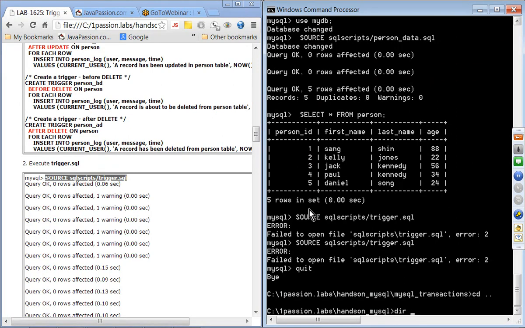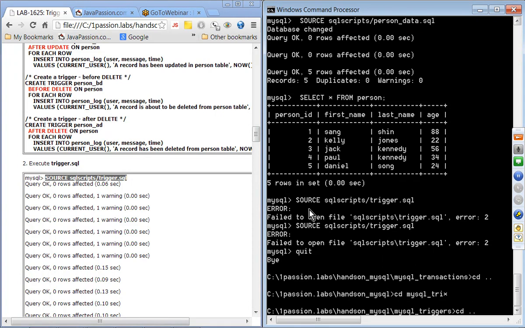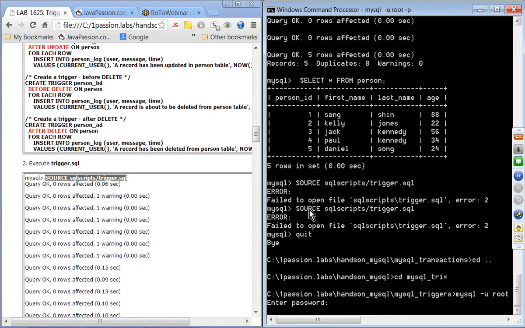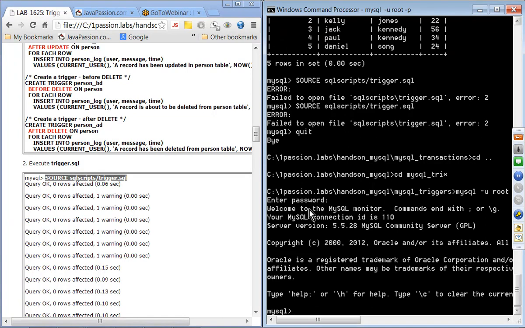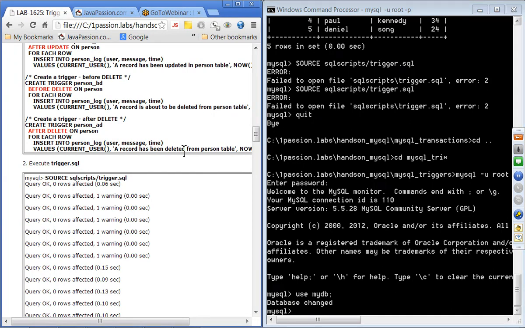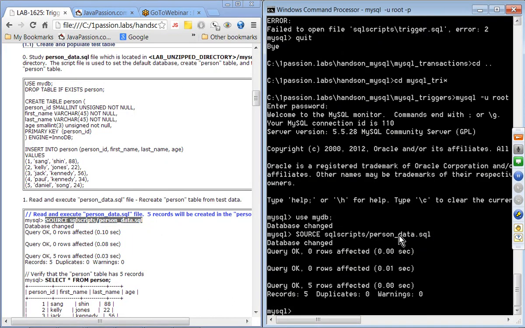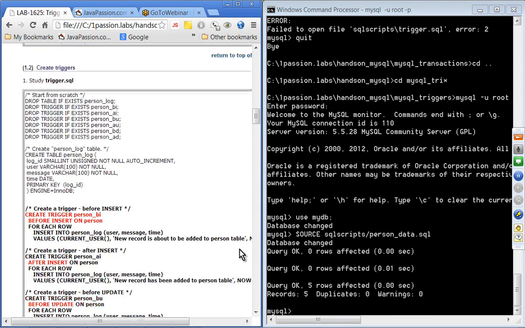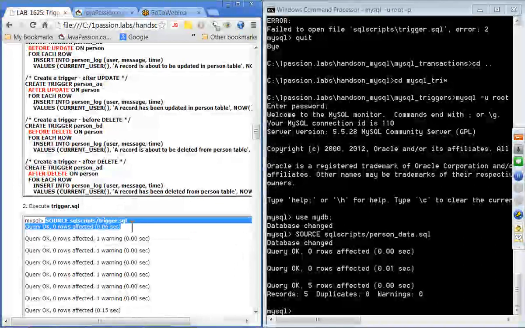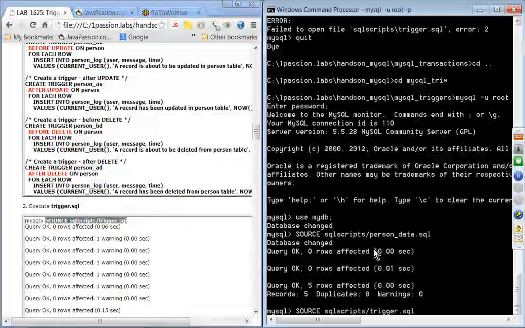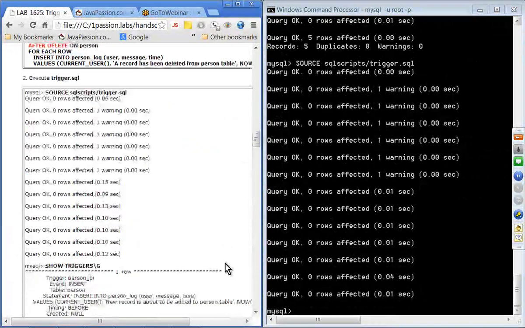Okay, so I'm going to go to MySQL and trigger. Okay. All right, and use my DB. Okay, and we are going to again create the test table. Okay, now we are going to create the triggers. Okay, so triggers have been created.